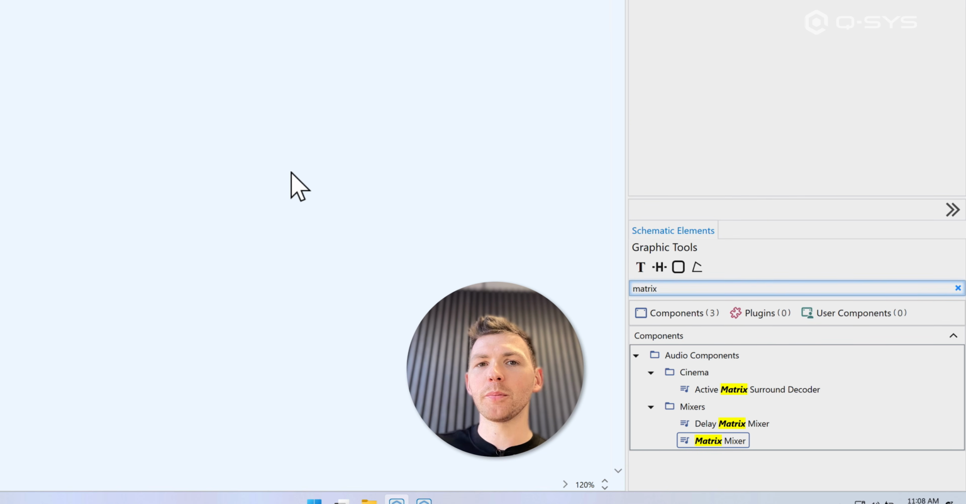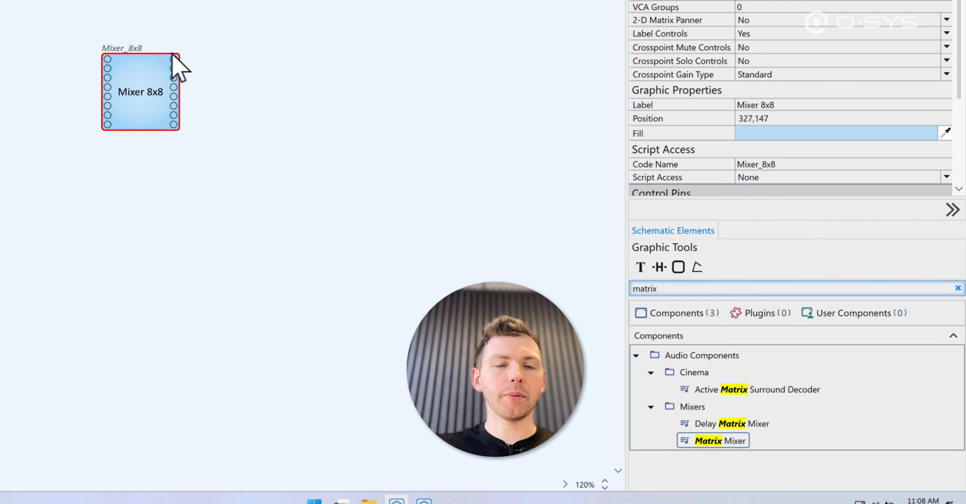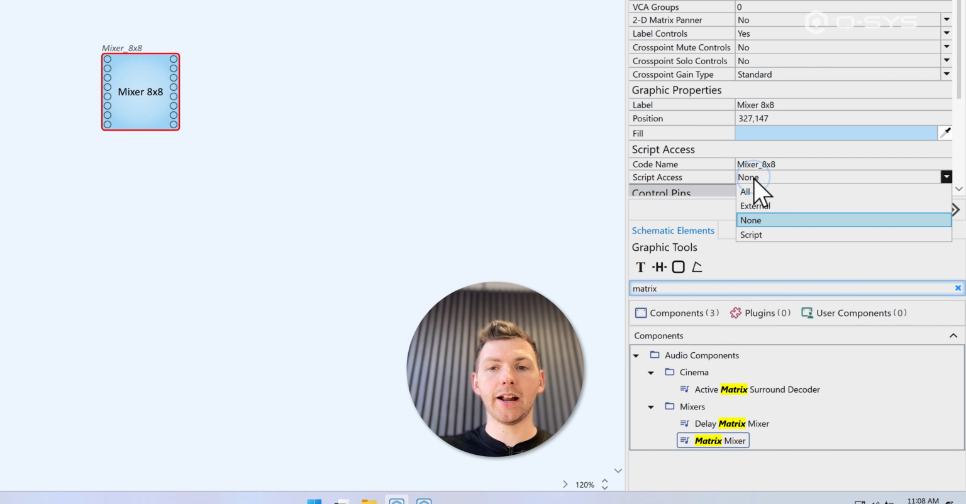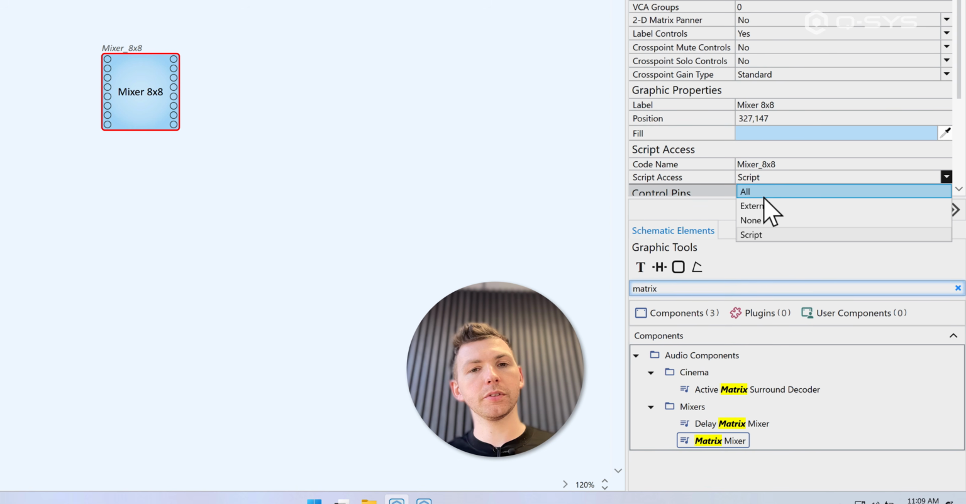Now, while we're talking about components and quality of life improvements, there's one that's been made to script access. So in the past, if you dragged in a component, it has the little gray text at the top there. If you didn't know, that is its code name. Okay, now by default, all components cannot be accessed by scripts using the code name. But you can come in here and say, actually, I do want my scripts to have access to that. Or I can say all or external, and that also opens the components up for external third-party control.